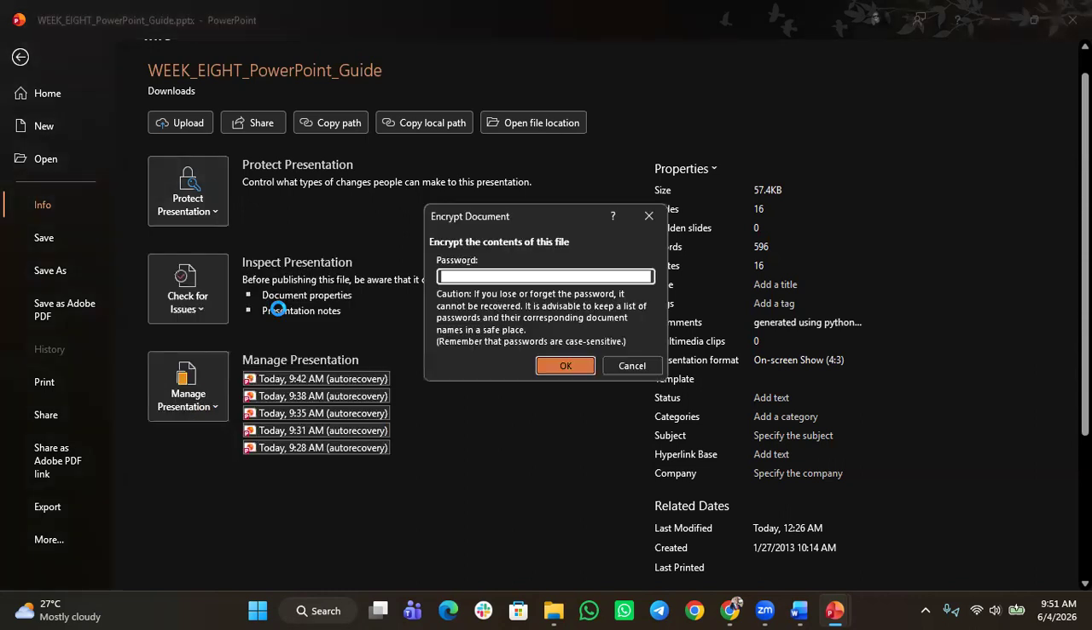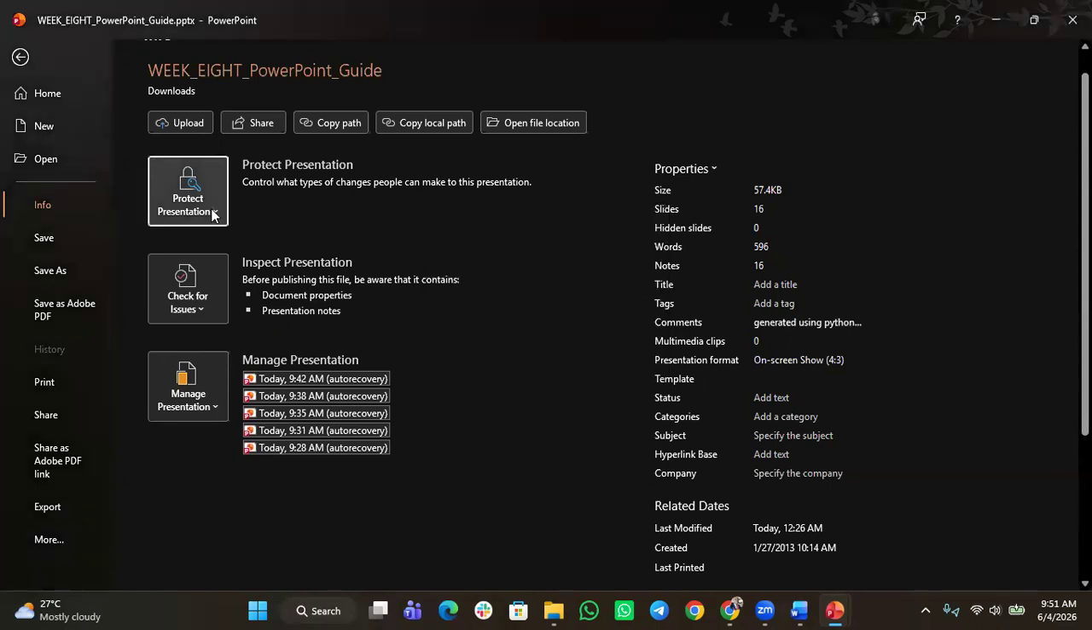If I click encrypt now, put your password. But you must make sure the password you want to put, you are able to remember it, because if you cannot remember that password any longer, then you will not be able to open that slide again. So that is what this password is meant for.